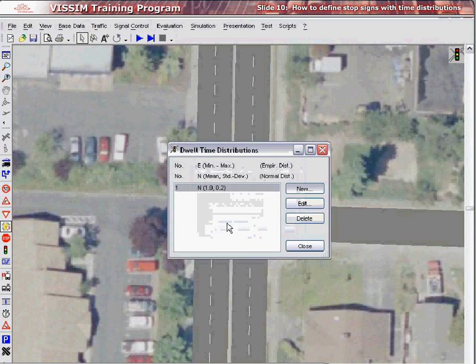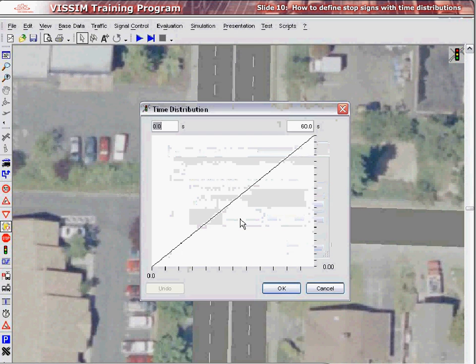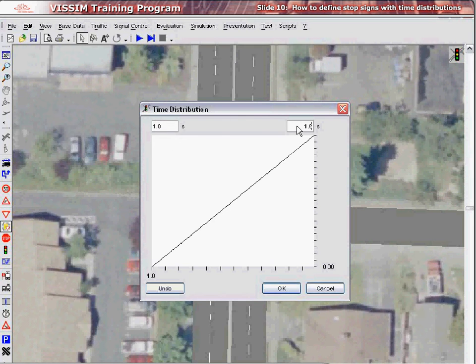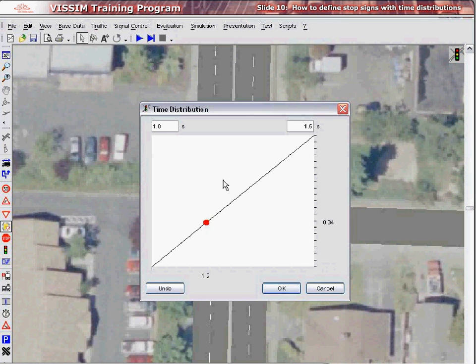We can create another dwell time distribution of empirical type. It is similar to the definition of speed distributions by providing a minimum and maximum value and any number of intermediate points to build a graph of various shapes. In this graph, the horizontal axis depicts the dwell time, and the vertical axis depicts the cumulative percentage from 0 to 1. Let's create a time distribution with a minimum of 1 second, a maximum of 1.5 seconds, and an intermediate point at 1.2 seconds for 85%.